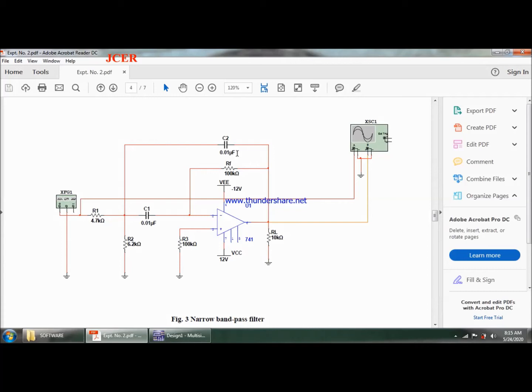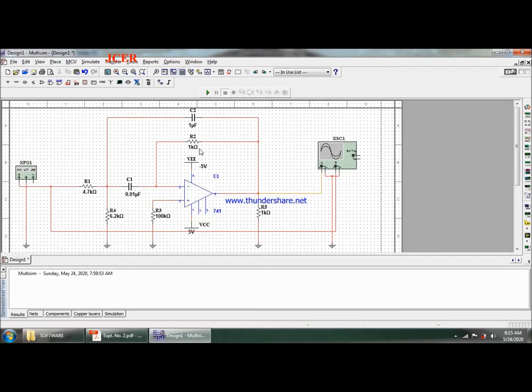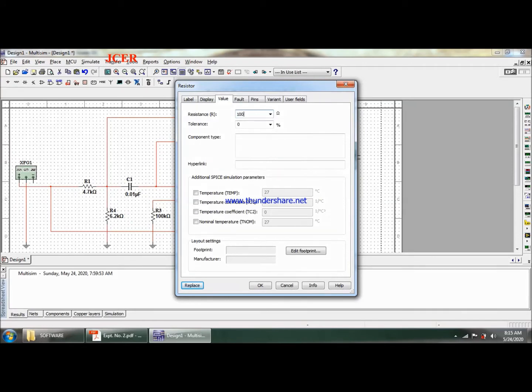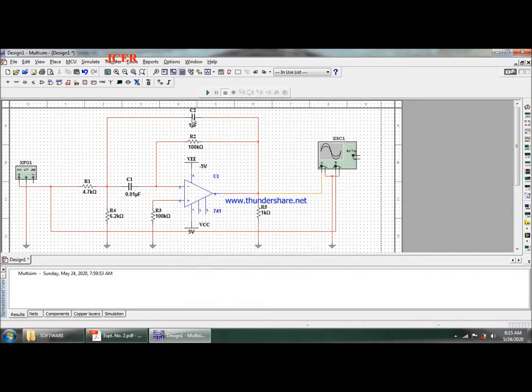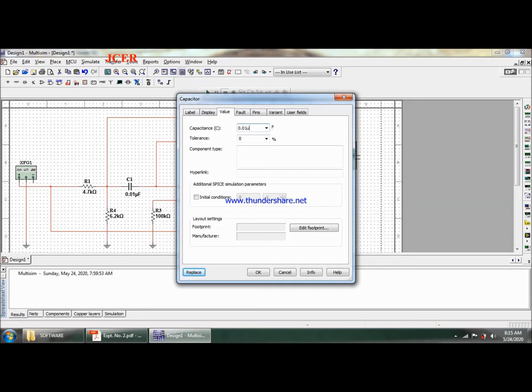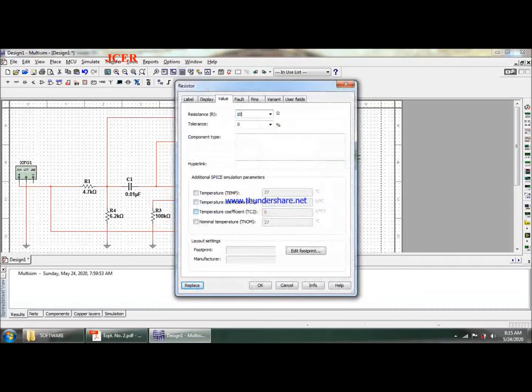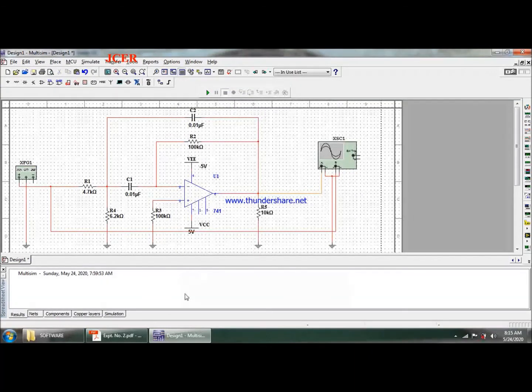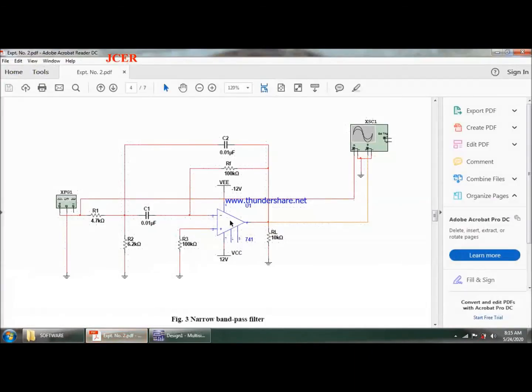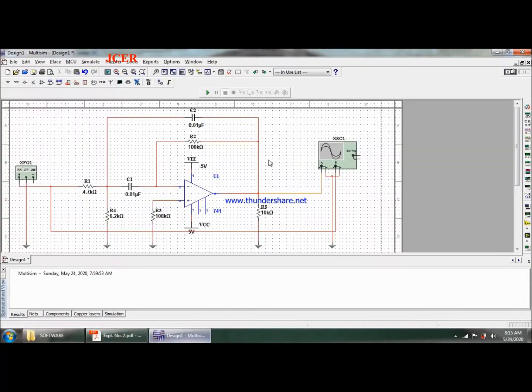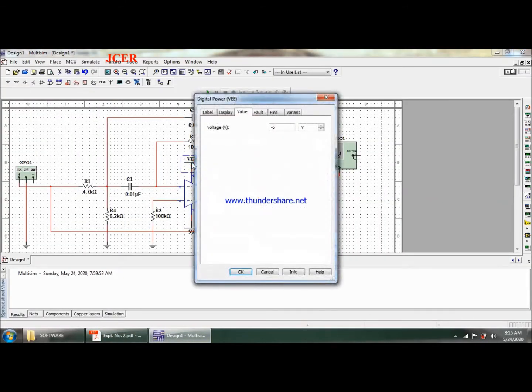This is also 100K and 0.01 microfarad. This is also 100K and 0.01 microfarad. The load resistance is up to us, so I can just take it as 10K. Just set the value as 10K. Then next is the biasing value, plus 12 and minus 12. So I'll double click on this and set this value as minus 12 and this value as plus 12.